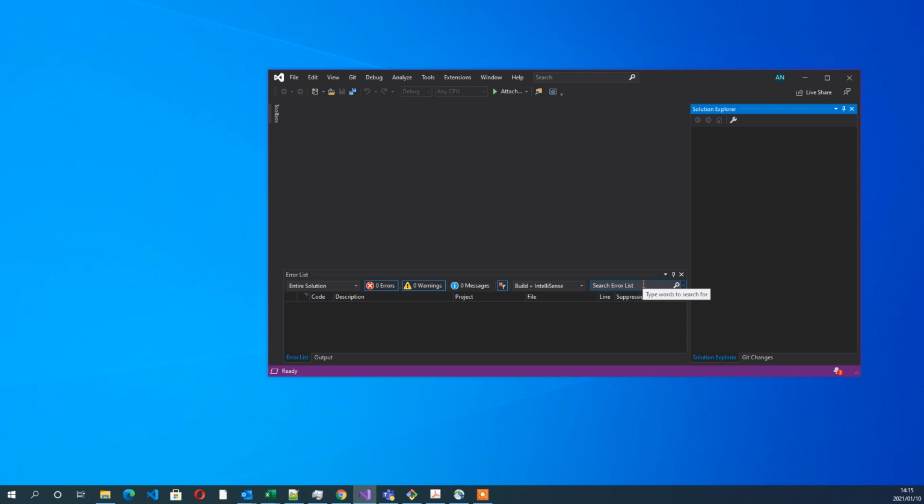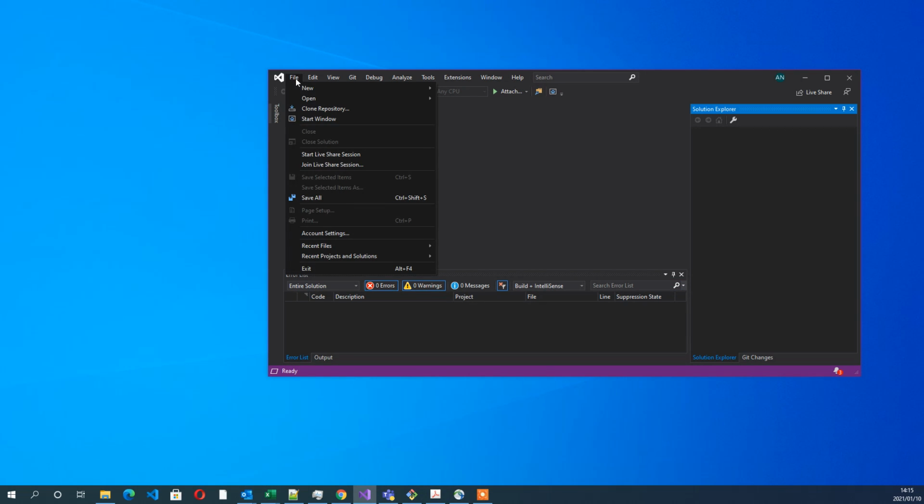Good day, people. Today, I just want to show you how to create a web API using Entity Framework, and we're gonna use code first. Let's start it. So we're gonna create a new project.